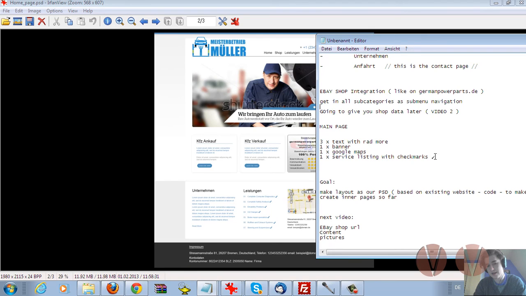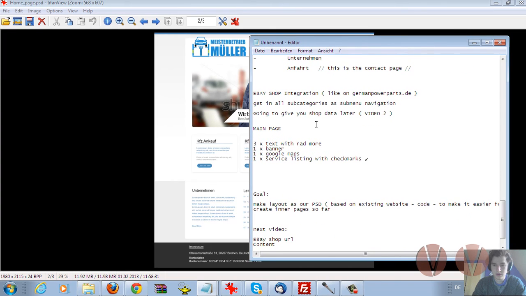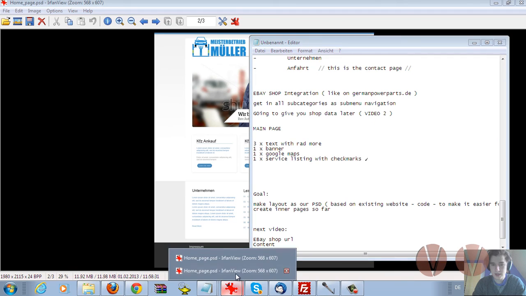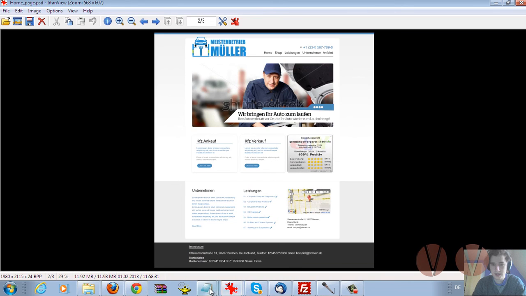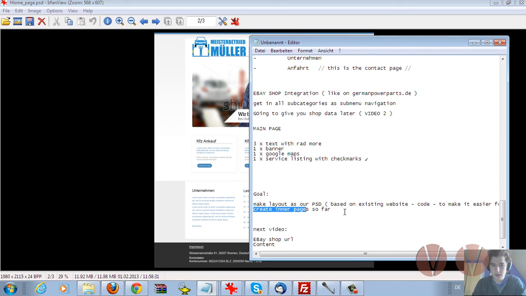Basically that's the content of video 1, the instructions of video 1. The content for the site I'm going to send you in video 2. So the goal for right now is to make the layout like our PSD, and then create the inner pages so far. You have the menu, you know what we're about to do, so create the inner pages. In the next video, I'm going to give you the eBay shop URL so you can set up the shop, and the content of the pages.